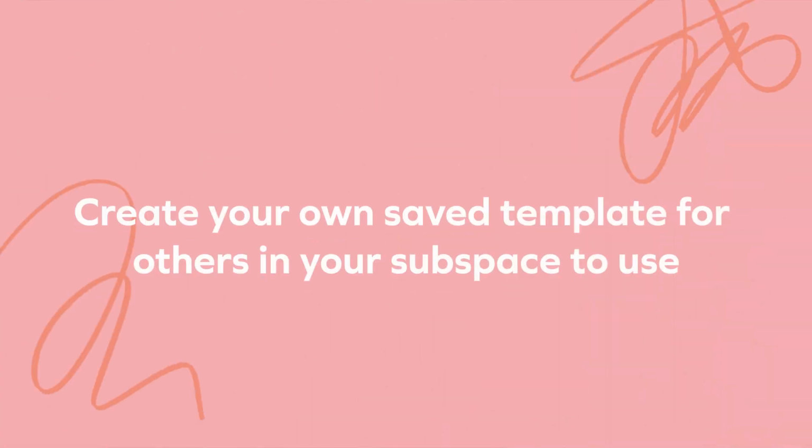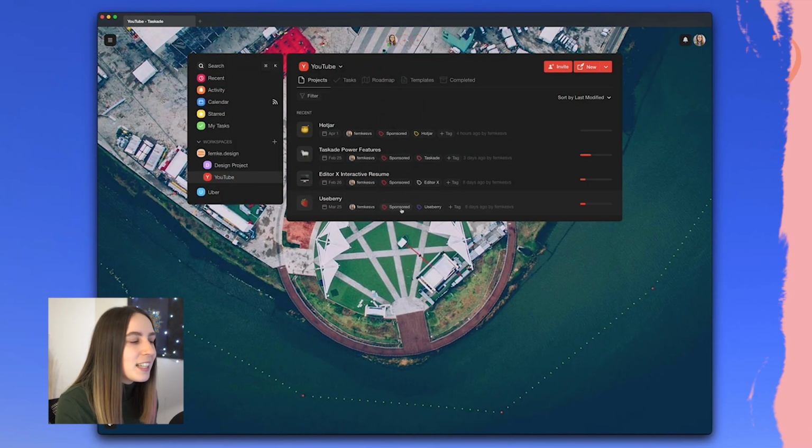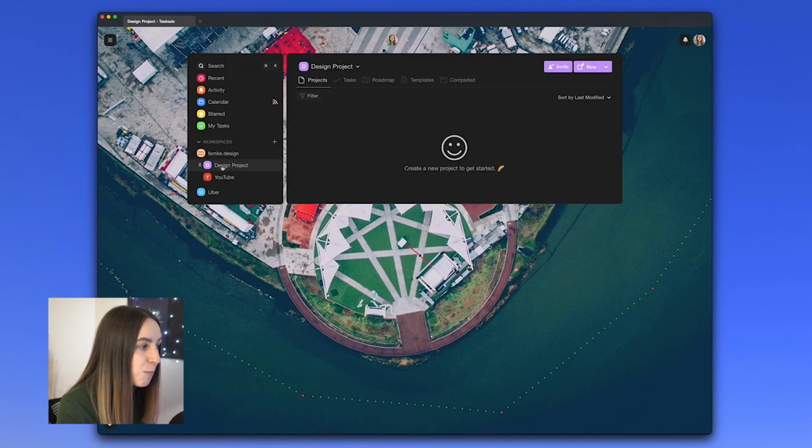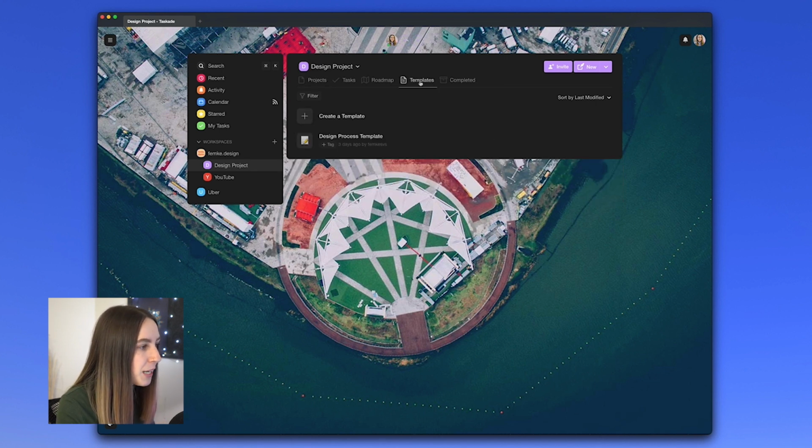Now let's take a look at templates, and what's really cool about Taskade is that you can create your own saved template for other people within your subspace to use. So let's click on over to this design project subspace. Now it's currently empty, but if I click on over to templates, you can see that I've created a design process template here. Now this template is available at the subspace level for this design project subspace, but you can create a template at the workspace level as well, and then it would be available for your whole company.